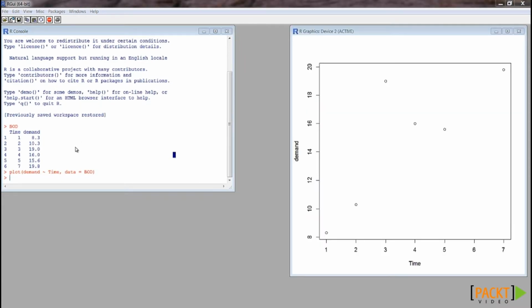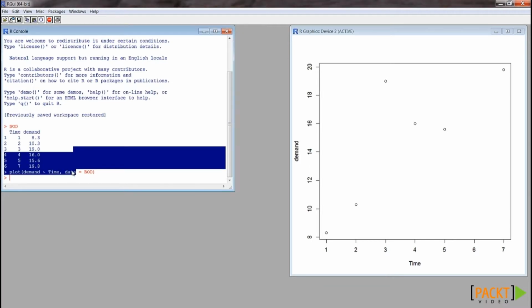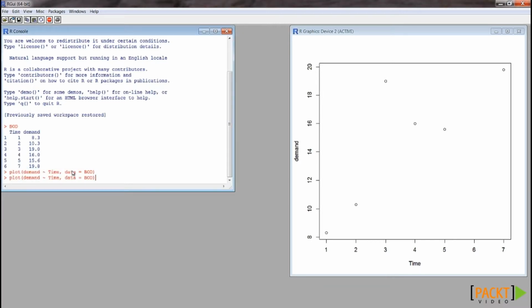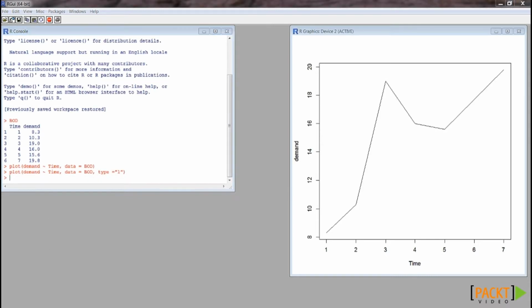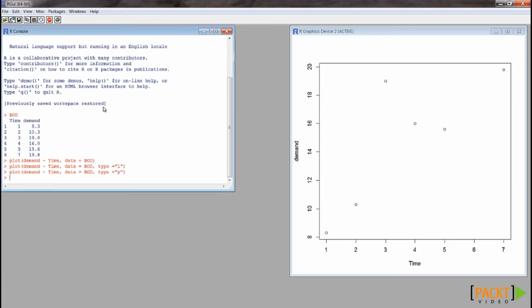In the R graphics window, we get a scatter plot. However, if we want a line instead of scattered points, we can press the up button and add the option type is l, or line. To bring back the scattered points instead of the line, we can put p, or points, as type. To draw both line and points at the same time, we can put b, or both, as type.